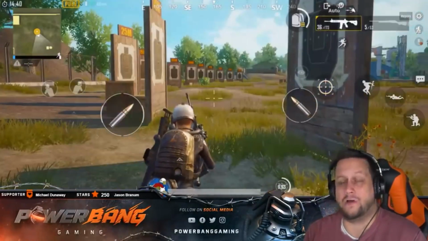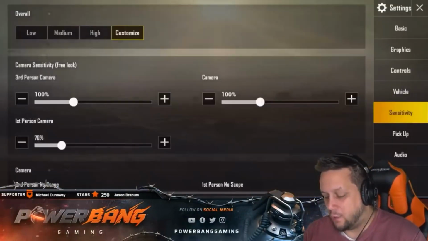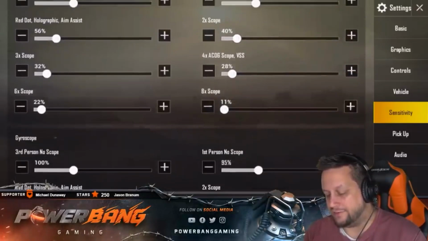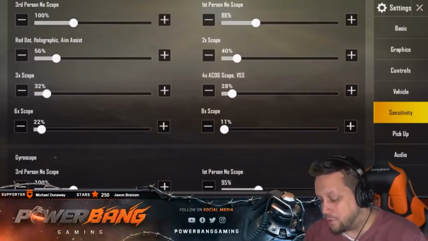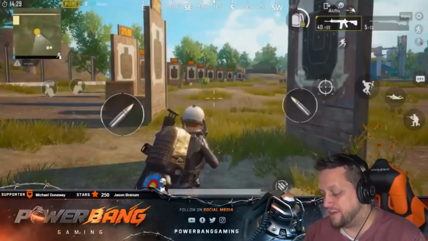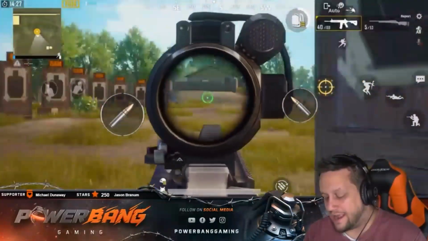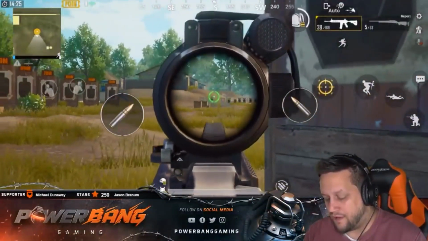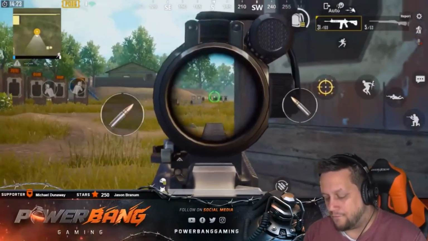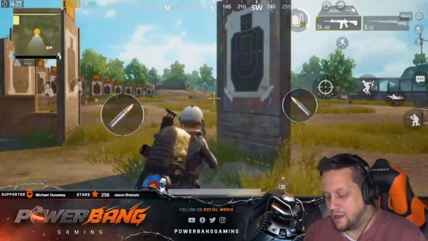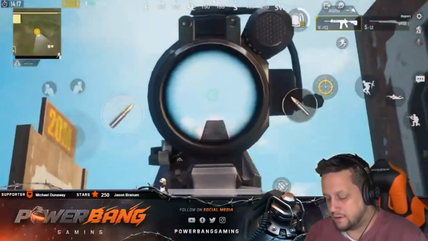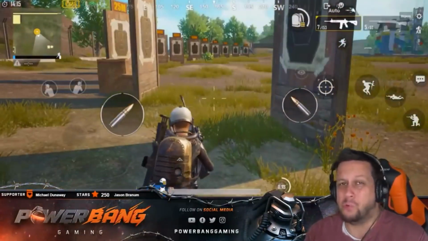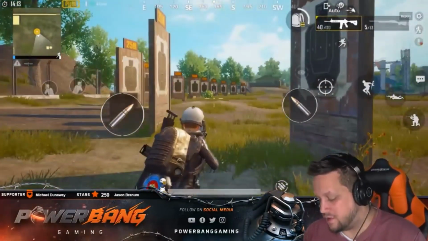So again, if you go into the sensitivity, we can check out the 2-time scope. And as you can see, it's a heck of a lot higher than 28%. It's set at 40. Well, what happens if we bump it up to 56 when you zoom in? Again, it has nothing to do with looking around. You can still fire semi-auto and you're fine. The problem is when you go full auto. Maybe you want that type of violence on your controls.